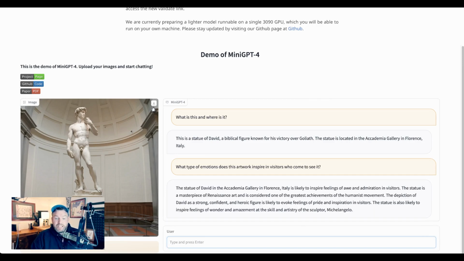The statue of David in the Accademia Gallery in Florence is likely to inspire feelings of awe and admiration in visitors. The statue is a masterpiece of Renaissance art and is considered one of the greatest achievements of the humanist movement. The depiction of David as a strong, confident, and heroic figure is likely to evoke feelings of pride and inspiration in visitors. The statue is also likely to inspire feelings of wonder and amazement at the skill and artistry of the sculptor, Michelangelo. Pretty impressive. Now let's do one more.